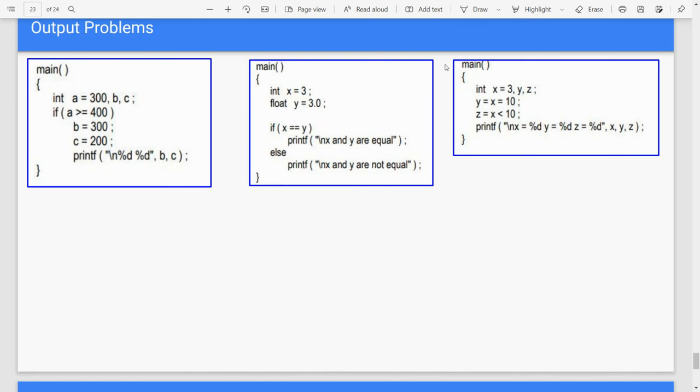Okay, so there are a lot of different problems there. Actually, I think we already solved this problem, but there are other problems there also. So let me discuss this problem. It's written that x is equal to 3, which is an integer, and y is equal to 3.0, which is a float. Okay, and we are comparing x double equal to y.